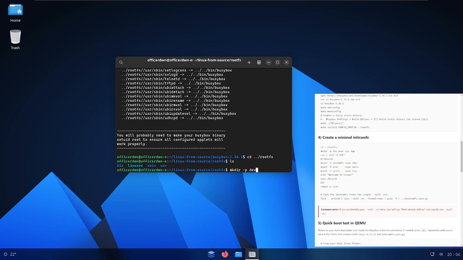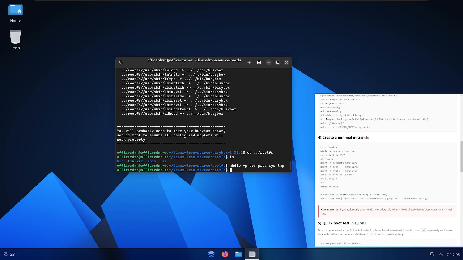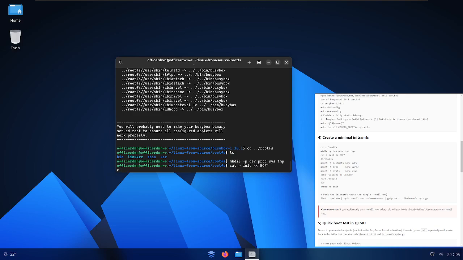These are just the system directories. This is just a simple initialization script. You need this exact command, and then you want to type out this configuration.